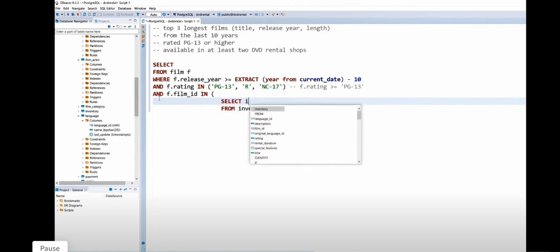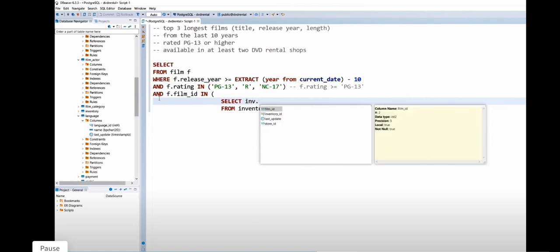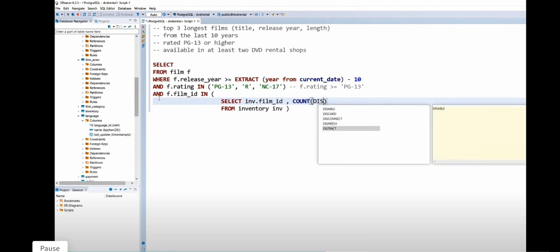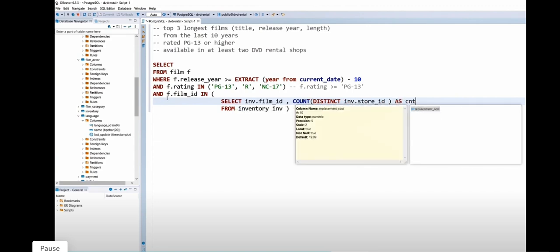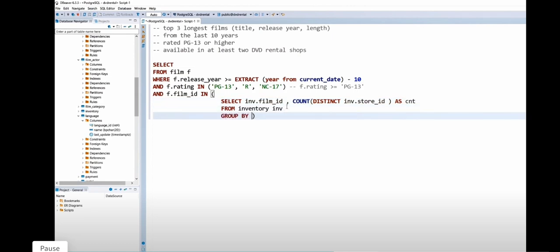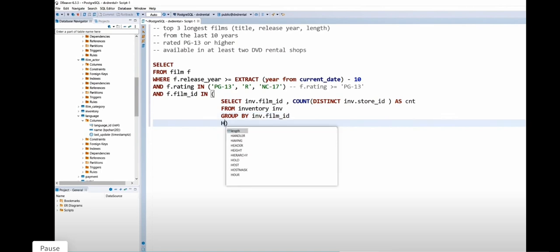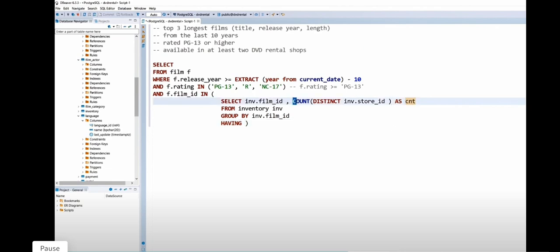We're interested in the film ID field, since we use it as a filter for the main query, and will also display the number of stores that have these films. Since we're using the aggregating function count, we need to add a group by and filter the result by specifying a limit whether the number of stores having this film is greater than or equal to 2. We cannot use aliases in the group by and having sections. You must use the entire expressions themselves.